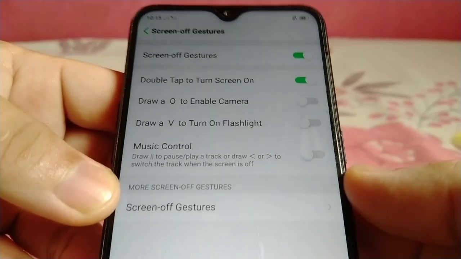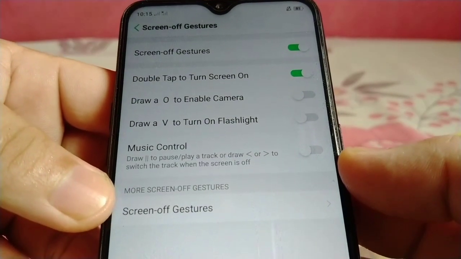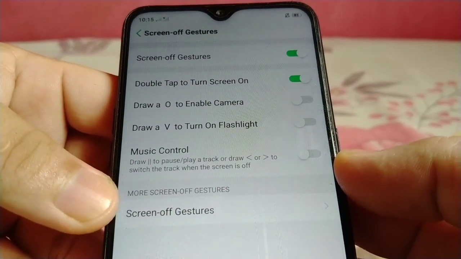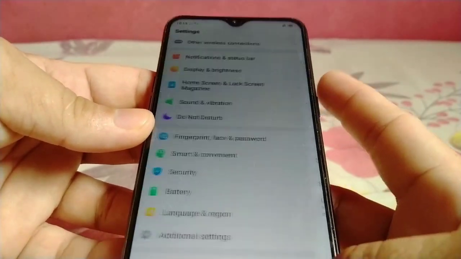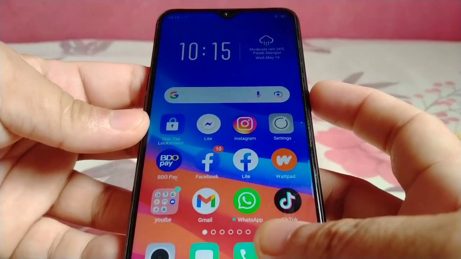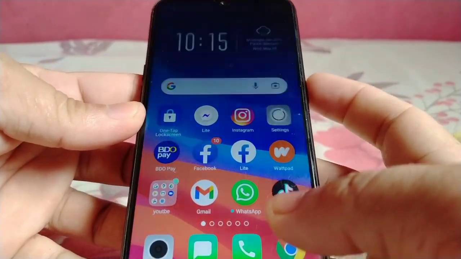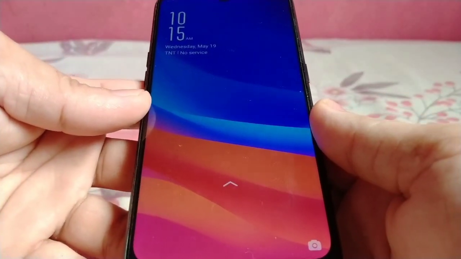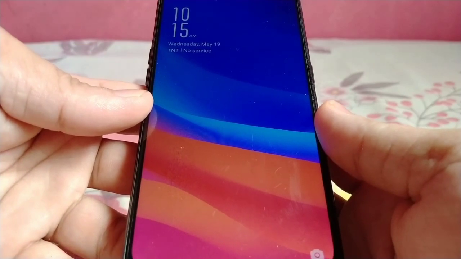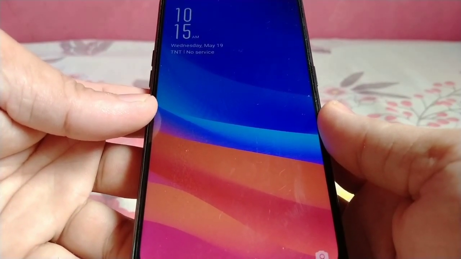We have successfully enabled double tap to turn screen on in your Oppo A5s mobile phone. And we can try it. Go back. We can turn off the screen of the Oppo A5s. Then we can try to turn the screen on by double tapping the screen. And we have successfully enabled double tap to turn screen on in your Oppo A5s mobile phone.